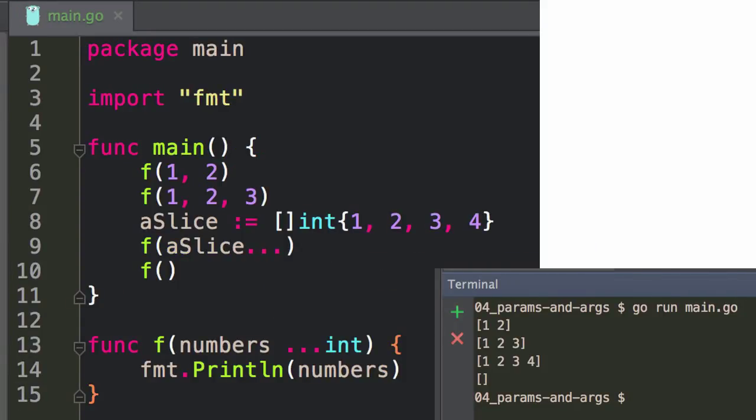So function 1, 2, 1, 2, 3. And let's see, a slice of ints, and just playing with that more, right? So the function here takes in a variable number of parameters that are ints, and so we're passing it that way, or this way, and none at all, right? So none is valid.